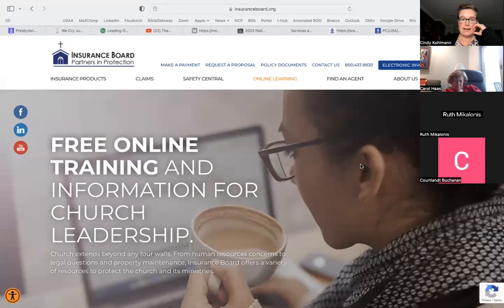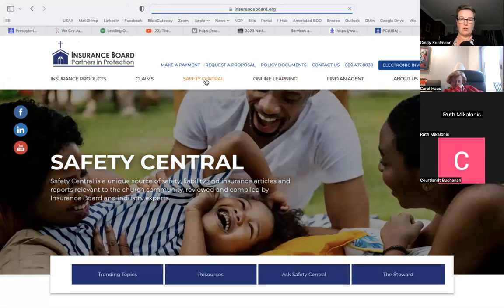Let's take a look at the insurance board, because the insurance board will have more to offer. Okay, so like I said, the insurance board primarily insures faith organizations. And so if you go to insuranceboard.org, you'll find on their website these 2 things, Safety Central and online learning. We're going to start with Safety Central.